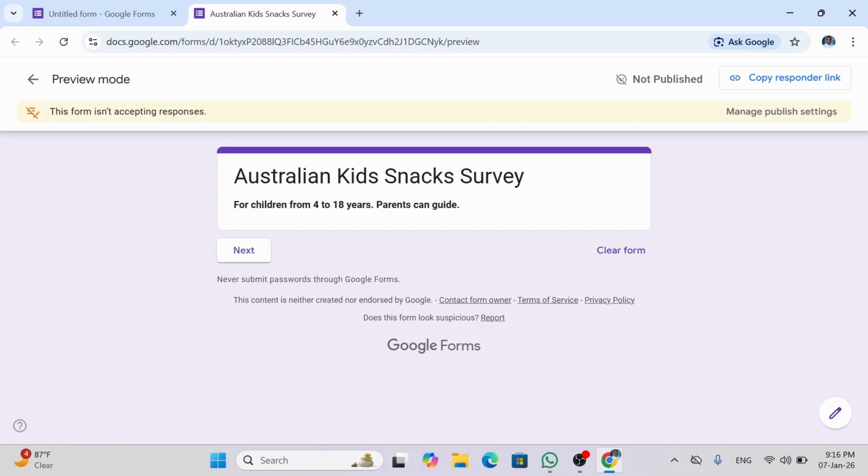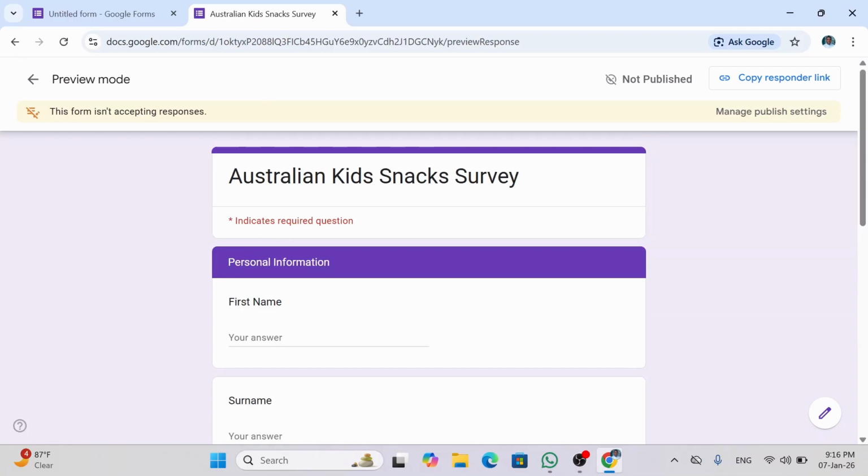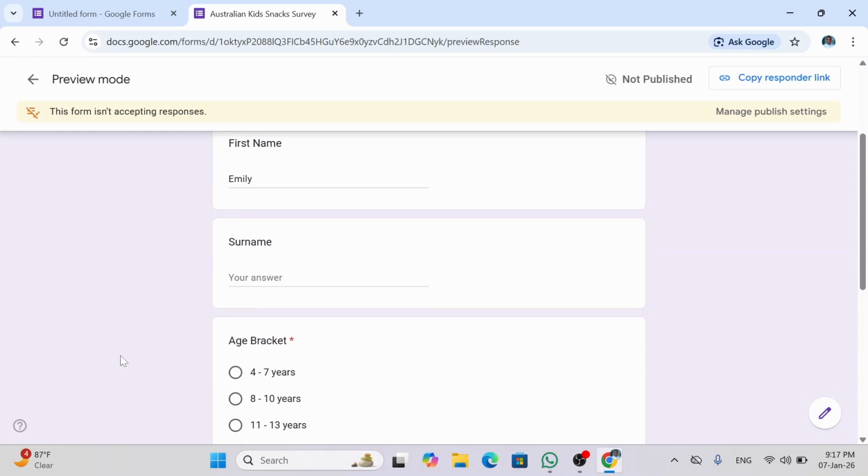And so this is how the form will appear. Australian Kids Snack Survey for children from 4 to 18 years. Parents can guide. So let's click next. Asterisk indicates a required question. There is no asterisk on first name, so the respondent may decide not to fill it, but in this case, I can decide to fill it. Emily. Surname, I can decide to leave it empty.